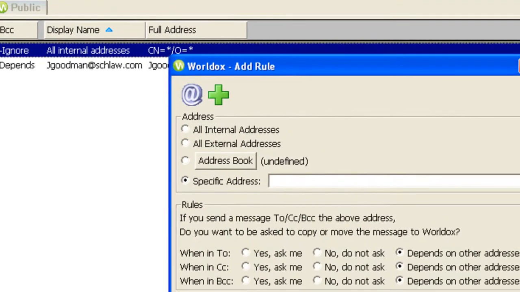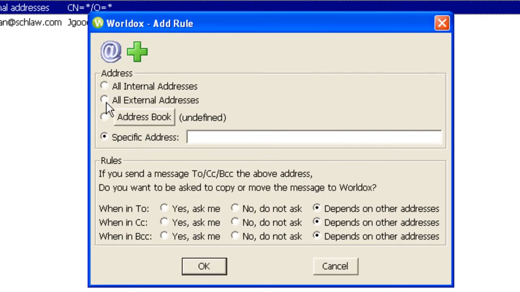Click on the green plus symbol. If you don't want to be bothered for any emails that you send outside of the firm, make this selection, all external addresses. Do not ask.